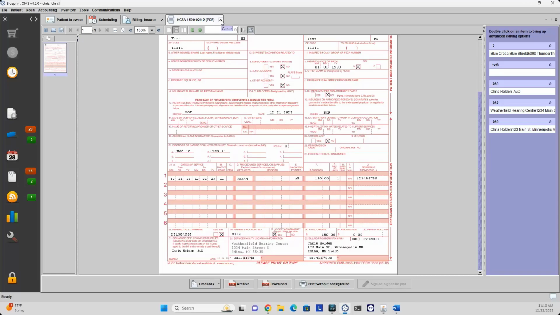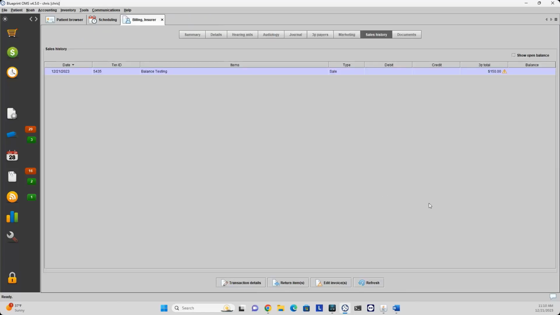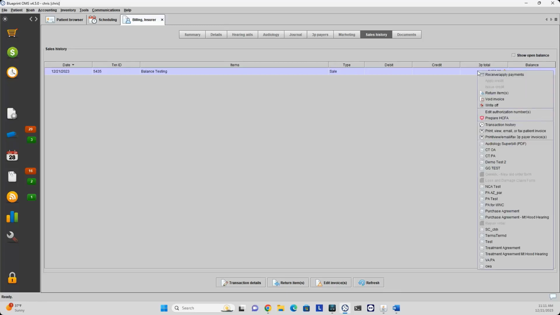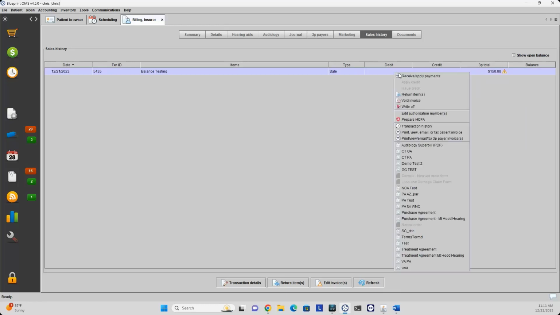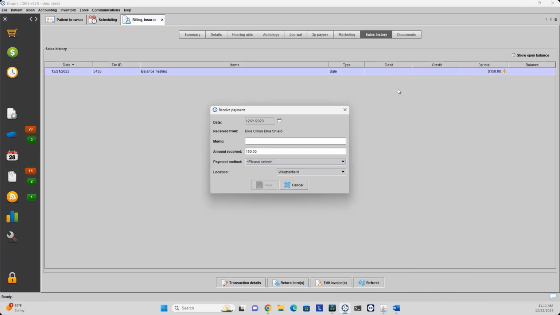Now, let's head back to the patient file, and let's go ahead and receive a payment here, and also do a write-off for the insurer. Let's say that Blue Cross Blue Shield has decided they're going to pay $100 of the invoice and then write off the other $50. What we can do is right-click on this, same as you would for a normal patient payment, and select Receive Apply Payment. Because there is nothing allocated to the patient here, you will see it will automatically receive it from the insurer. Again, we'll say that this is going to be $100 received.